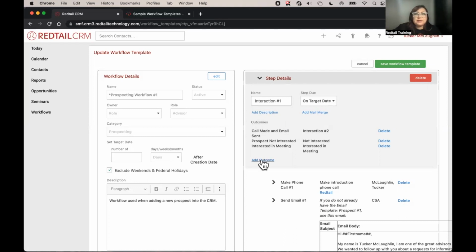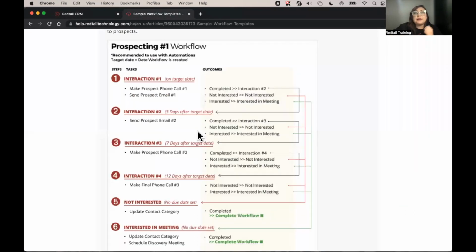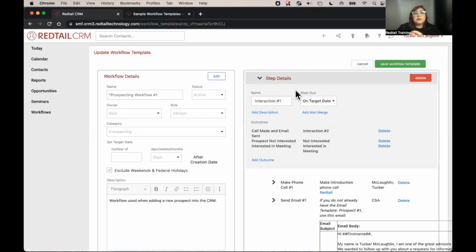And it really is as simple as adding that outcome. Now, again, I know this is a lot to absorb. We do have this exact example on our help desk. So when in doubt, if you're sitting here going, oh, okay, I have no idea where to go, I want to copy this one exactly, you can find that on our help desk just by going to that question mark in the top right-hand corner.